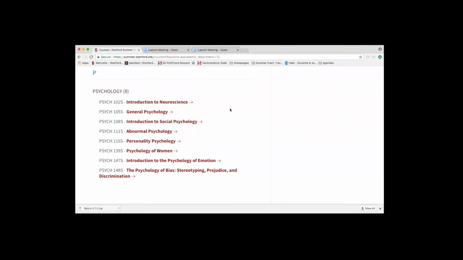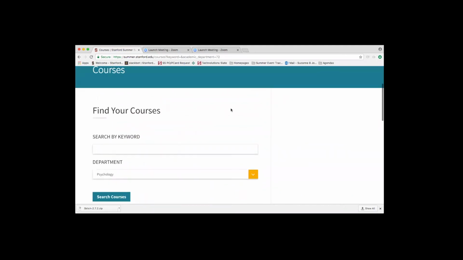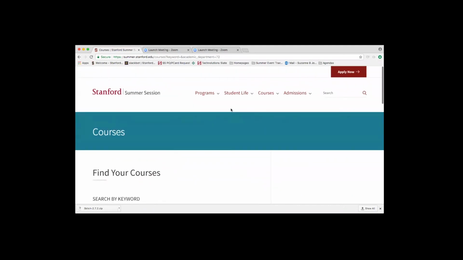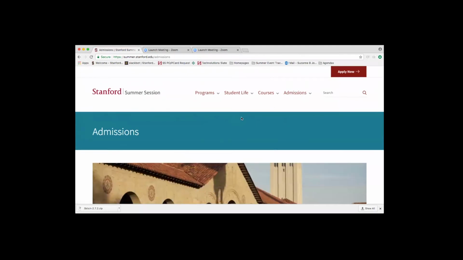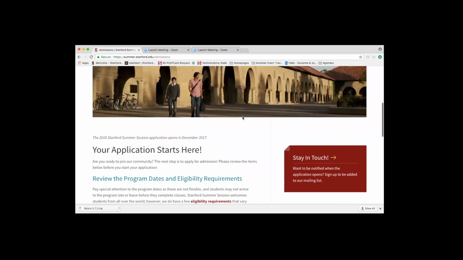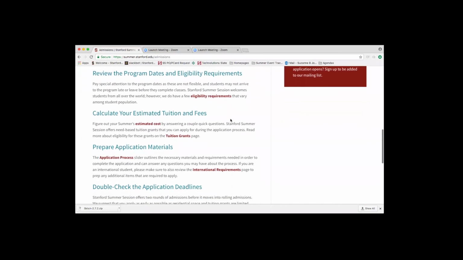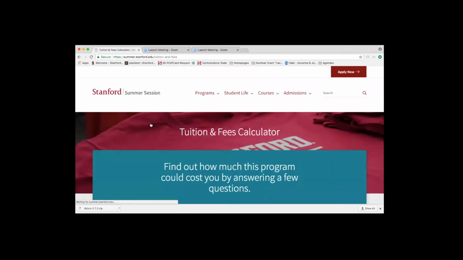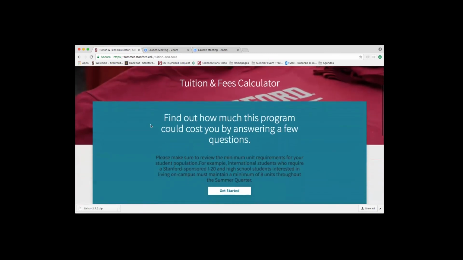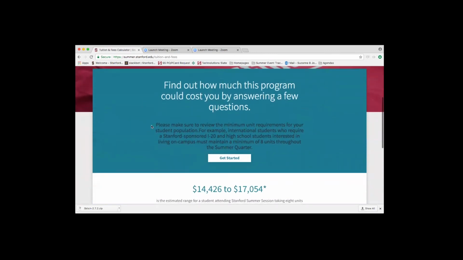Nice. I think while we're at the website, we've got another question here about the tuition calculator. Do you want to show them where that is? Yes, great question. So up at the top, if we go to admissions, it talks about some of our different application procedures. And one of them here is calculate your estimated tuition and fees. So if we go to estimated costs, then it gives you a little bit of an introduction.